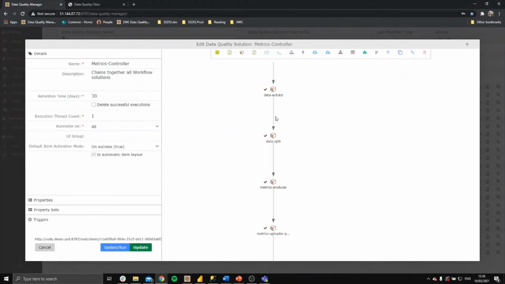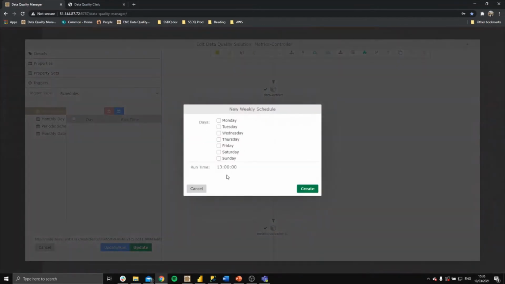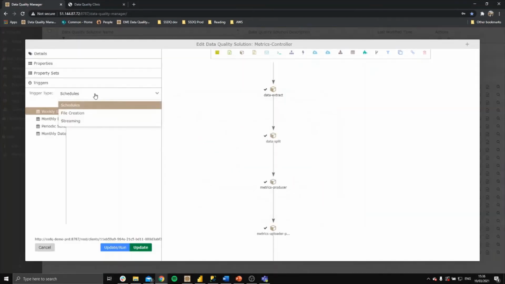Once you've run the data quality process, the results of this are written to a database, and it allows us to run scheduling processes. We can schedule this to run weekly, daily at a certain time, or also trigger it on file creation and streaming.